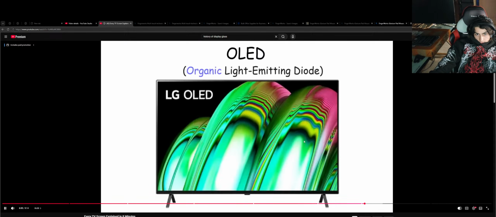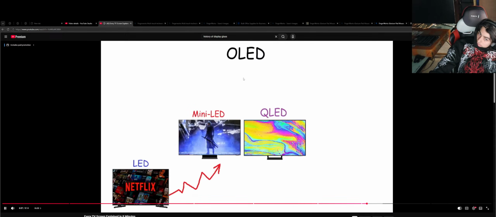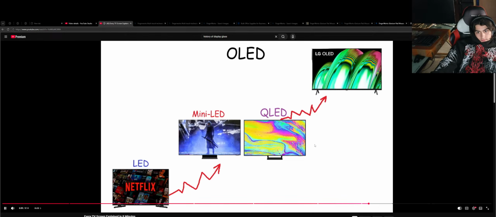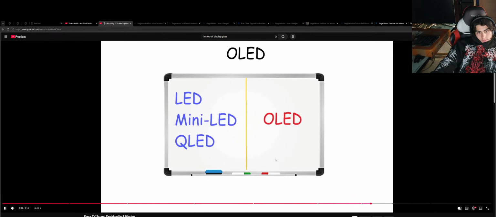OLED, which stands for Organic Light Emitting Diode, is a premium TV technology that offers the highest level of image quality. And despite having the word LED in its name, OLED is actually very different and unrelated to any kind of LED TV.